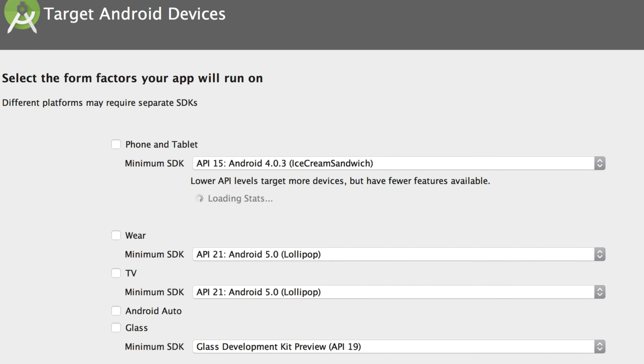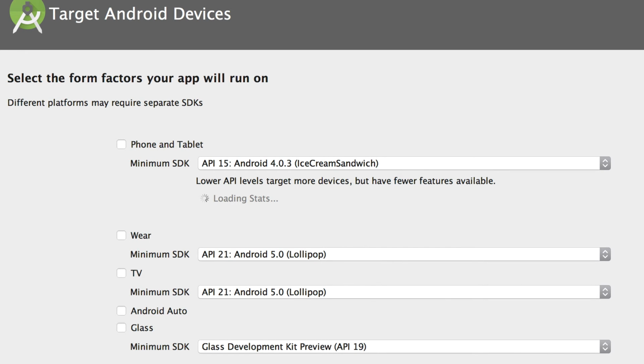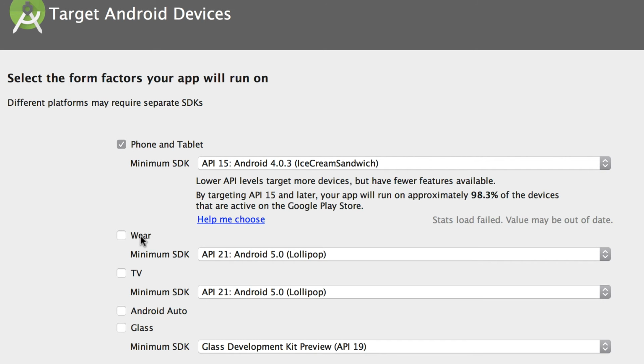And now on the next screen, we've got a few options to choose from. We can choose to develop for phone and tablet. We can choose to develop for Wear, for TV, for Android Auto, which is the cars, and then for Glass. So it's up to you what you want to develop for. Now if you go to phone and tablet, which is the one that we're mostly going to use, that's the minimum SDK that you need to choose now.